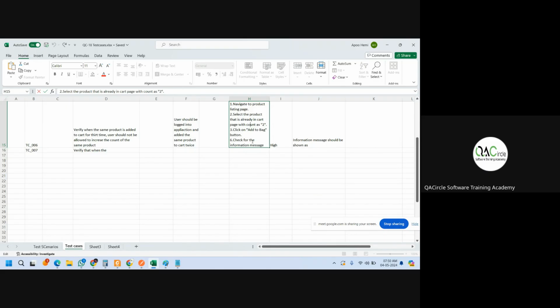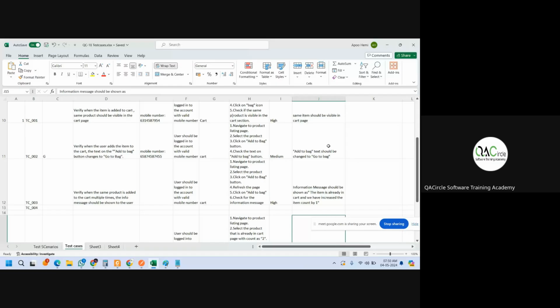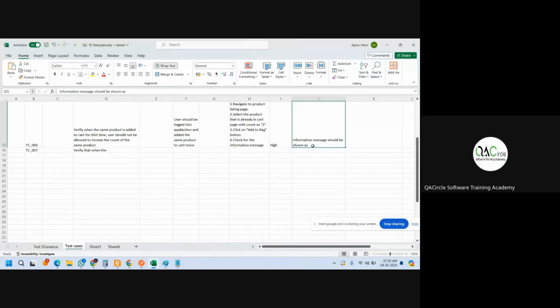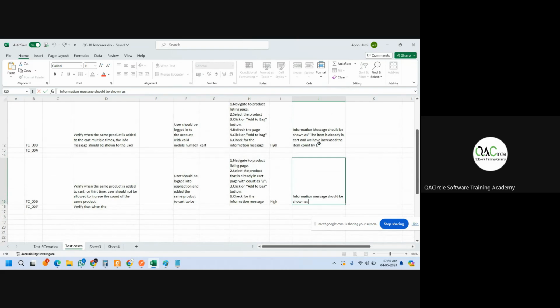Now what will happen? Now then you write the expected result, that is, information message will be shown as whatever the message that is shown. So this message, when you're writing it in a test case, don't write it as per your understanding. This will be defined by the BA or the product owner in the meeting itself. Okay, in the planning meeting itself. If that is not mentioned, you can just go ask them or just ping them. They're going to tell you. Okay, they're going to define the message. You shouldn't assume and write it yourself.